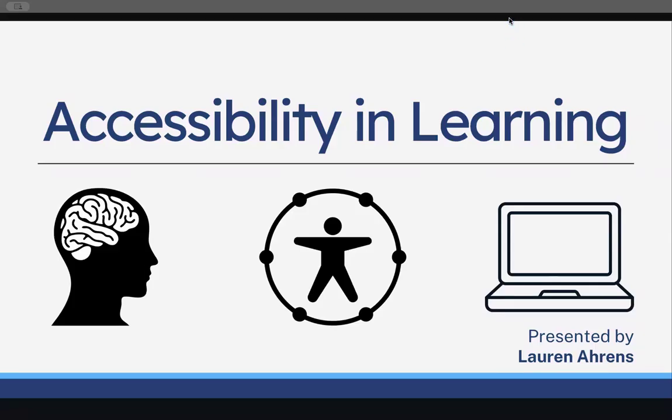Today, we're going to talk about the challenges experienced by learners with different types of impairments and the assistive technologies they use to overcome those challenges. I'll also explain why accessible design is essential for all learners.